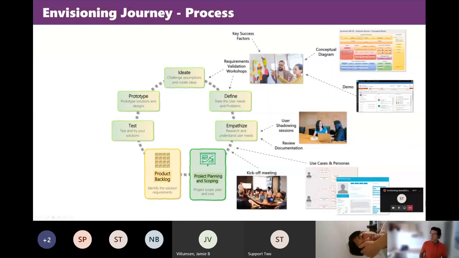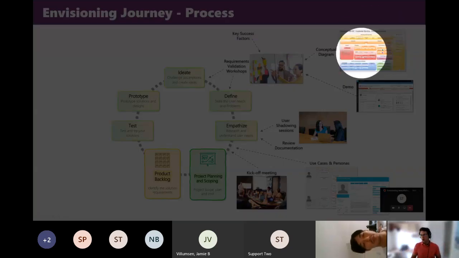So when a client wants a customer service system, what are the items and the building blocks of that conceptual system? I describe it using a tool called a conceptual diagram, and I'll cover that a bit further down.